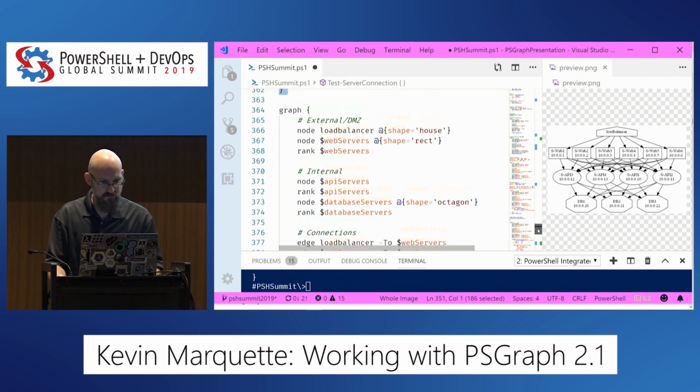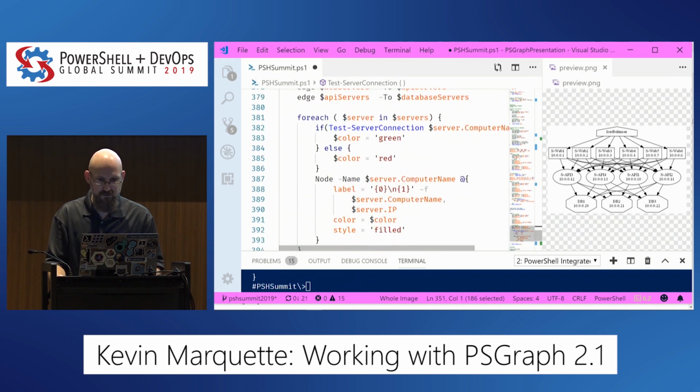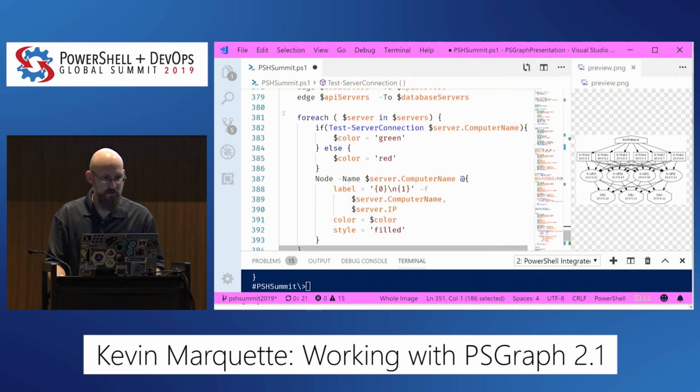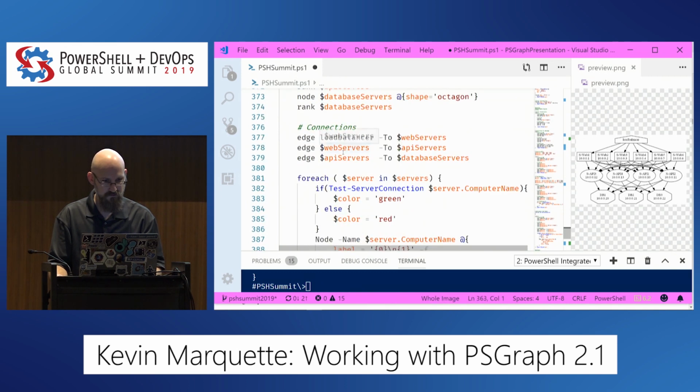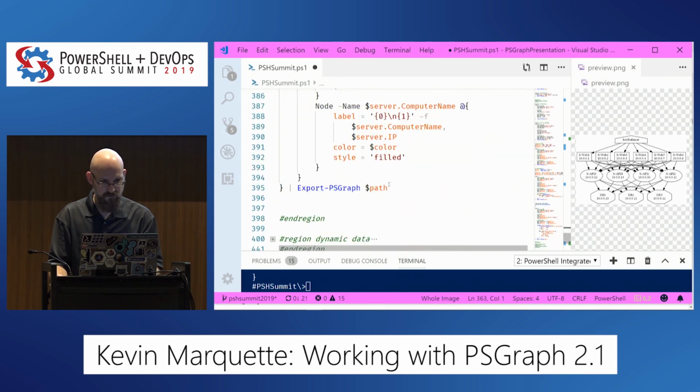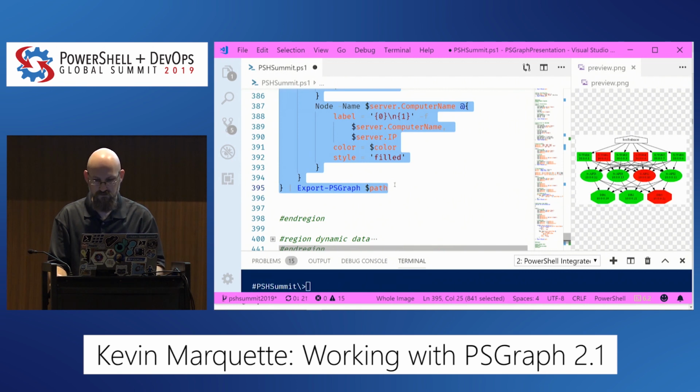And this last graph, I'm going to do the same thing as before, where I'm going to do a foreach for every server, run a test, and determine, hey, if it passes, I'll do the color green. If it fails, the color red. And then down below here, I'm going to style it with a filled-in color based off that status. So now I'm doing this real-time graph using PowerShell. It's saying, oh boy, we got some bad nodes over here.